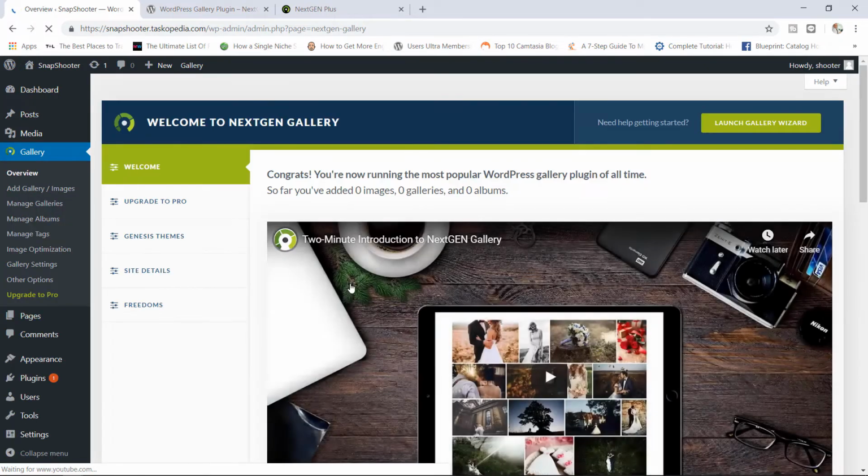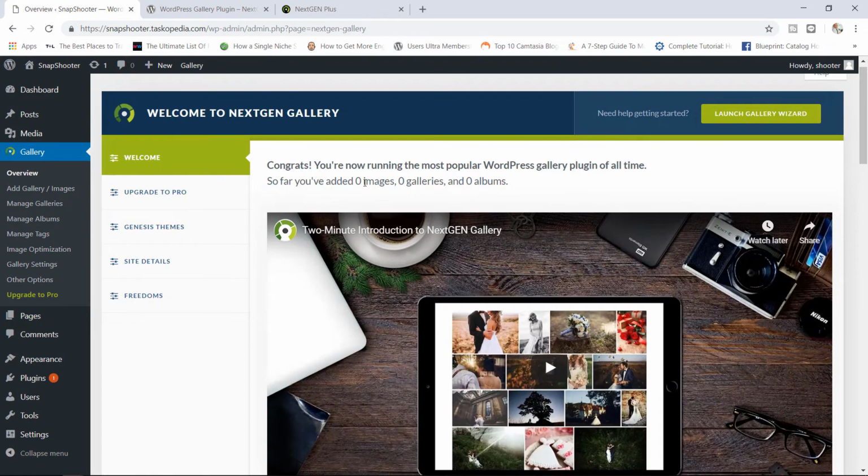All right, so once you skip the process or you allow them to monitor how you're using the plugin, this is exactly what you're going to see. Congrats, you're now running the most popular WordPress gallery plugin of all time. So far, you've added 0 images, 0 galleries, and 0 albums. And of course, that is about to change.